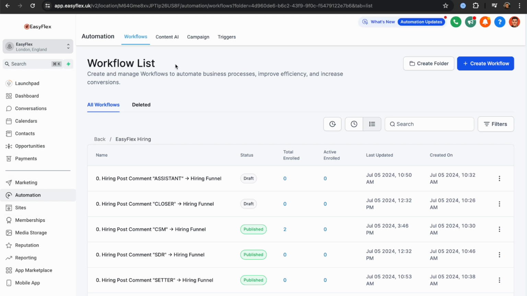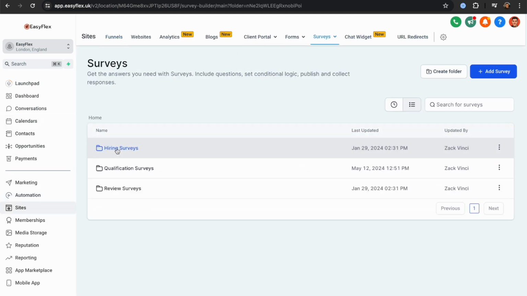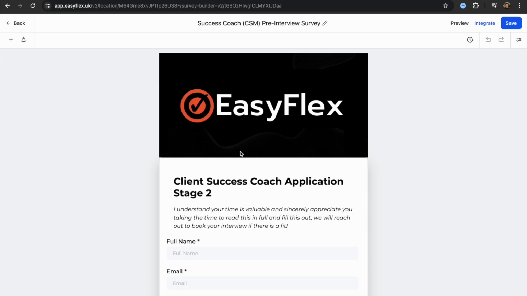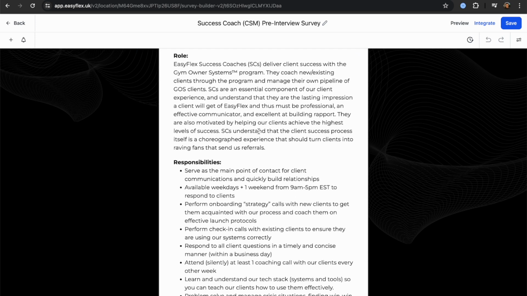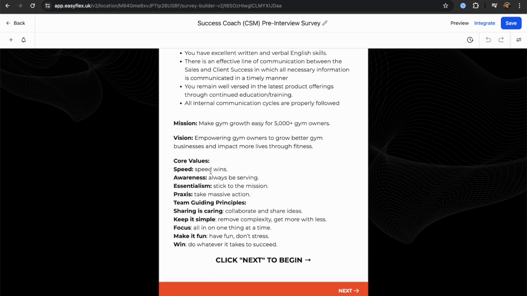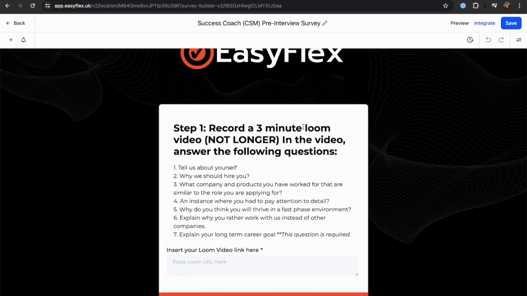So if I hop into sites here, surveys, hiring surveys, and let's get up the CSM one, shall we? Pre-interview survey. So basically at this point, they're sent this through the email, and this is just their application stage 2, essentially, all right? And it just goes through the role, responsibilities, results, mission, core values, and then essentially we just go through a couple of different things. So record a 3-minute Loom video.